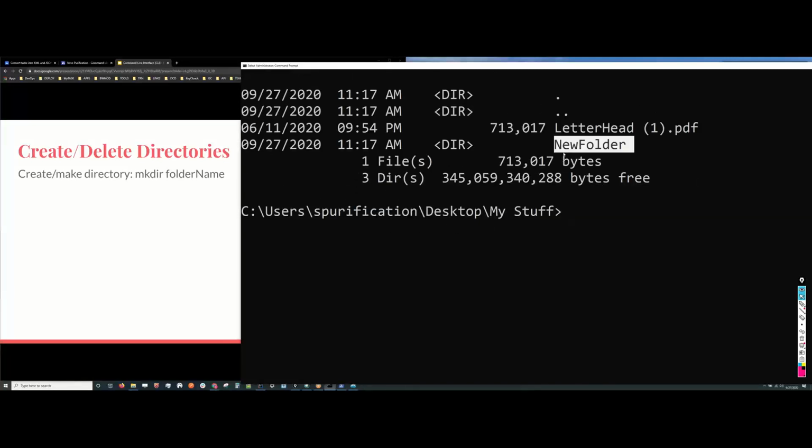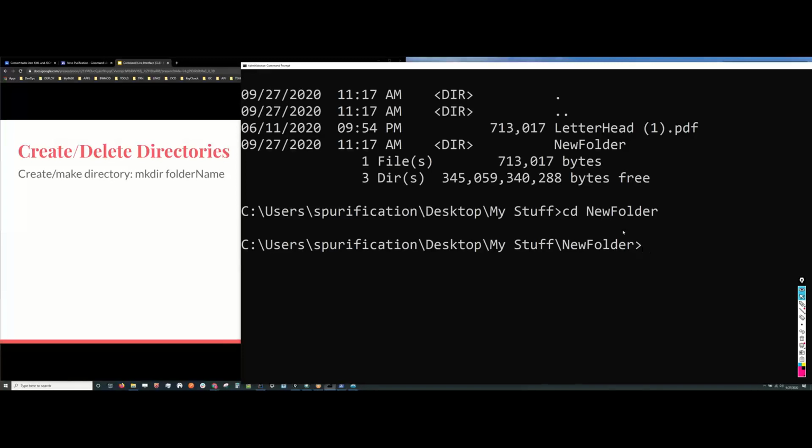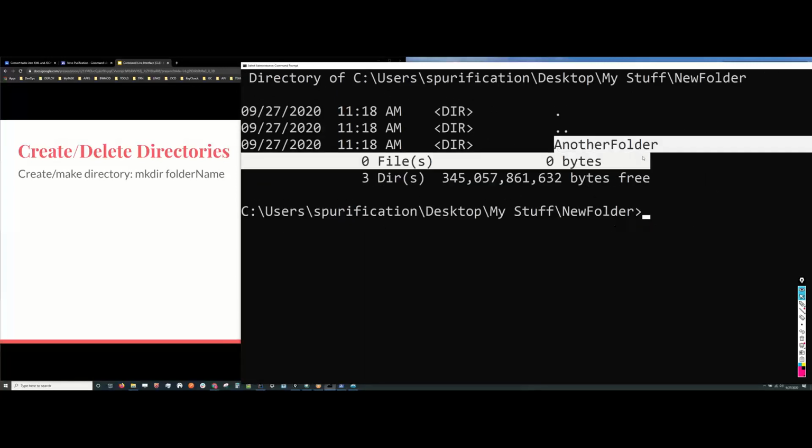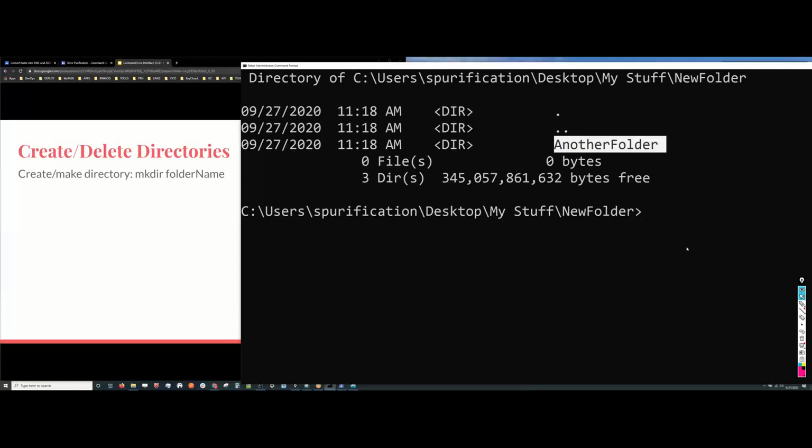What if I wanted to go into this folder called new folder? I can go cd new folder, tab, enter. I'm in new folder. Create another one, mkdir, another folder. Name is another folder. It has created it. If I hit dir, it's going to show you another folder got created. Let me go cd .. and I'm in My Stuff.